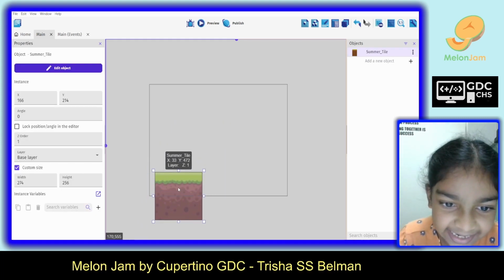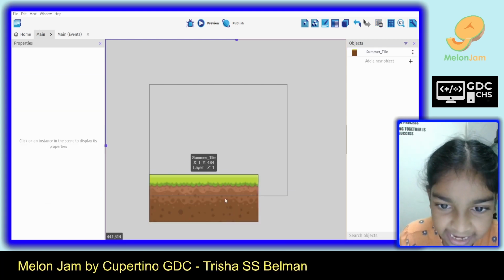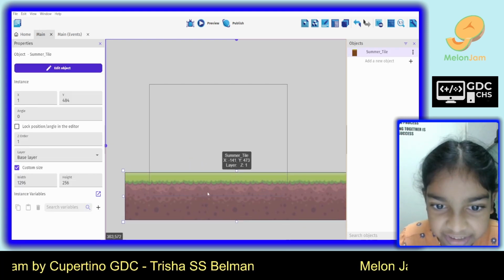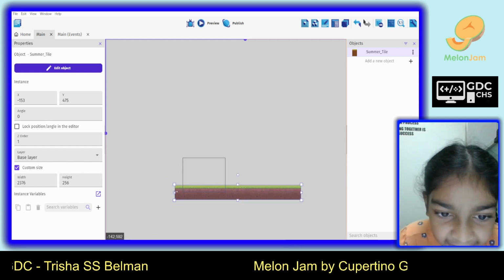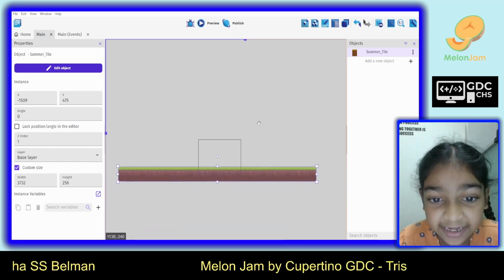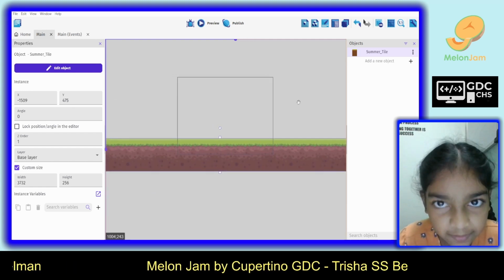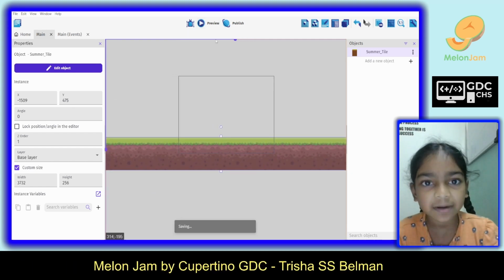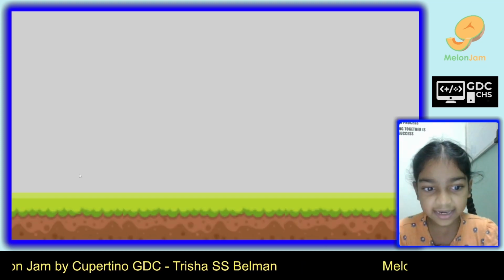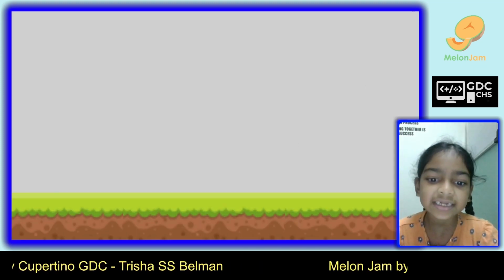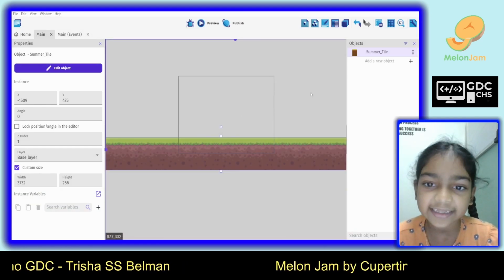Okay, so you can see it has come over here. This is our summer tile. Make sure you make it really big because the camera will follow the character and we'll have a big sequence. So that's why. Okay. Now let's click on preview to see how our game looks. And you can see the ground looks like this. This is pretty good, so let's keep it like this.